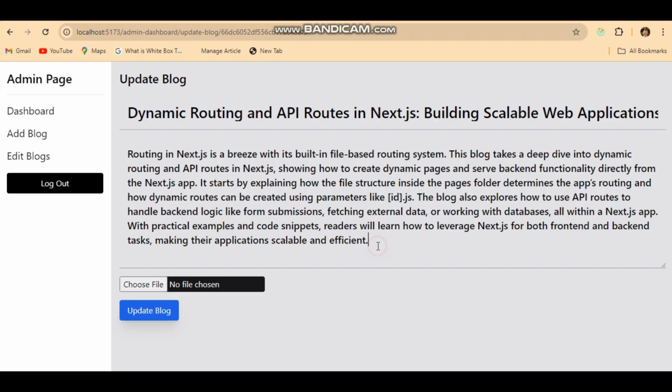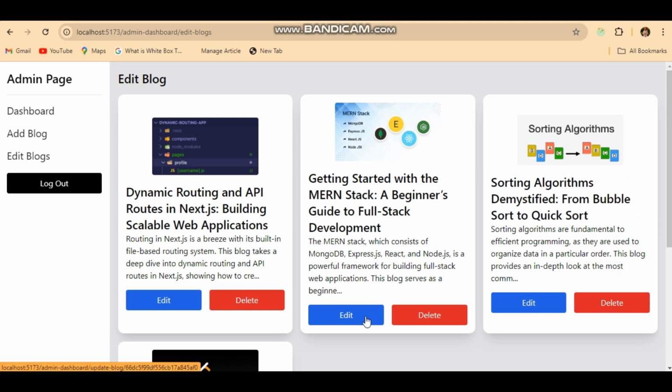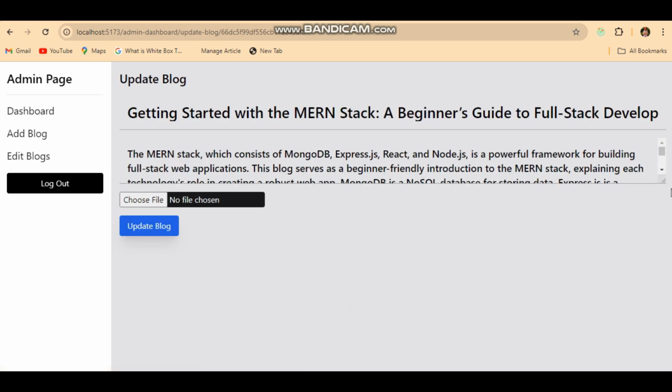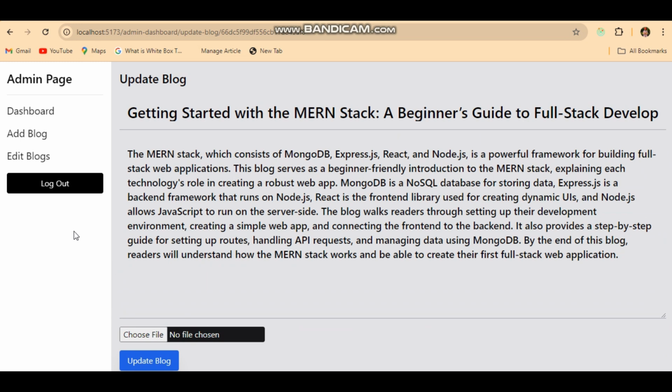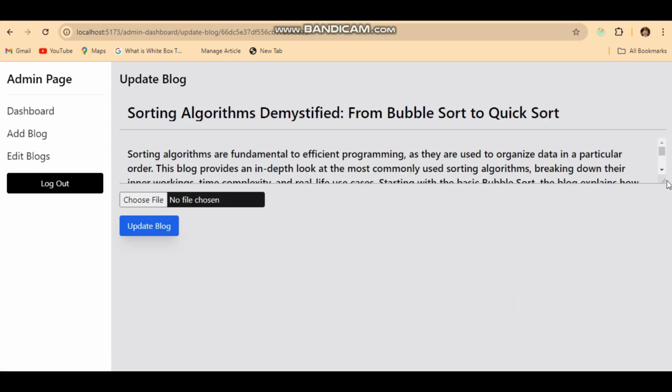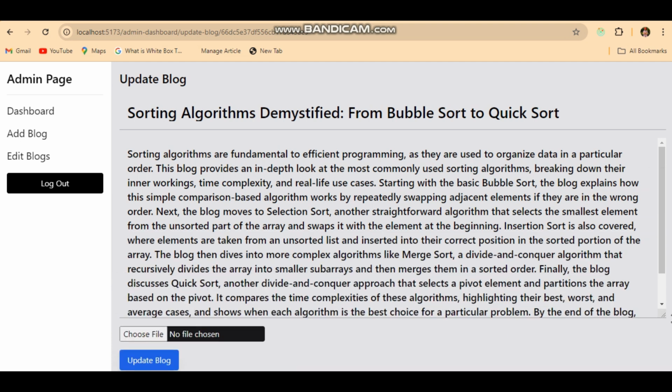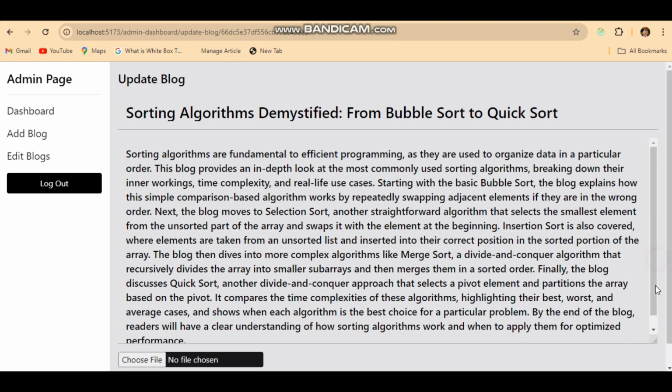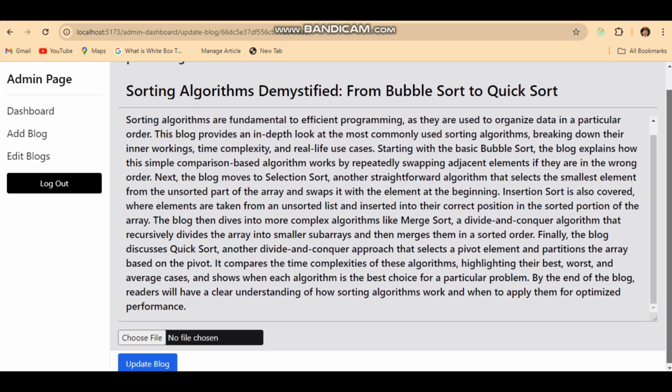Okay, let me just change the data, and you can see I am able to change the data. Let me just show you one thing. Edit blogs. If I just click on edit here, you can see that I am having this data here. Again, go to edit blogs, edit, and you can see this edit blog is here actually. So you can update the things according to you basically. That's the important part, and you can do it according to you.